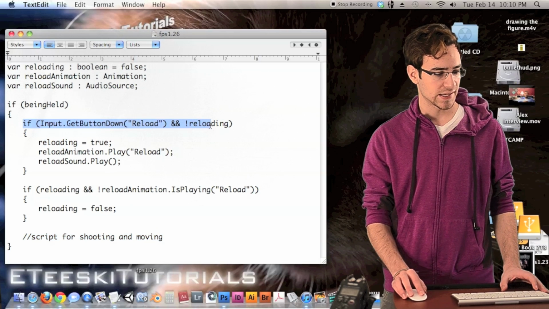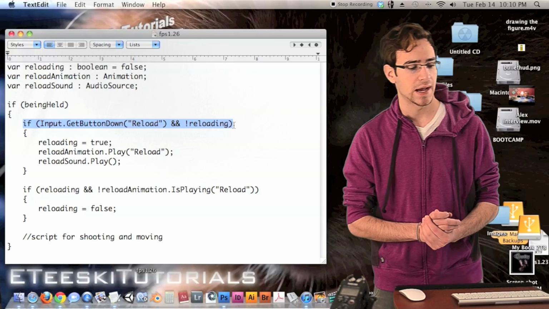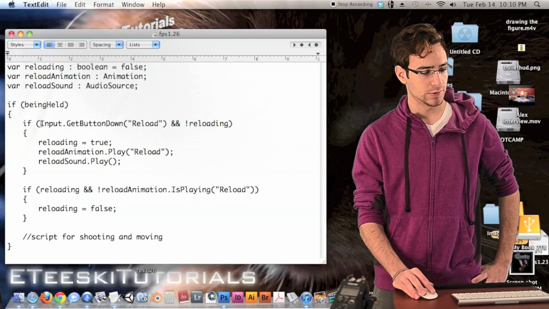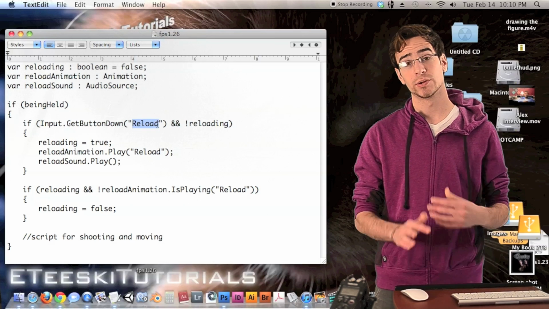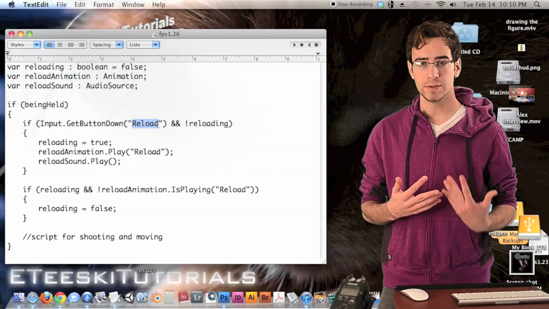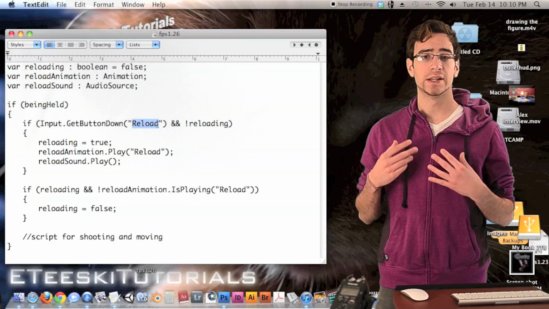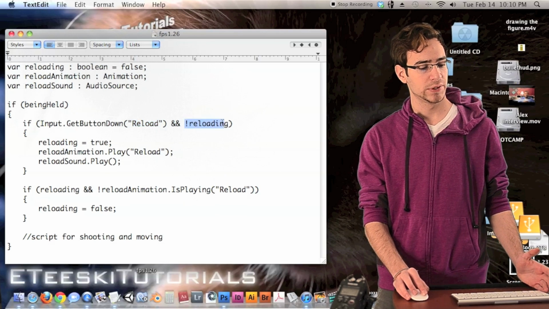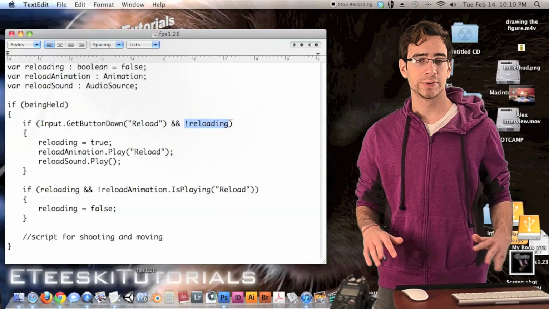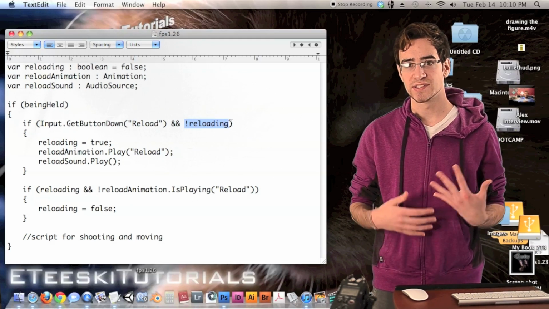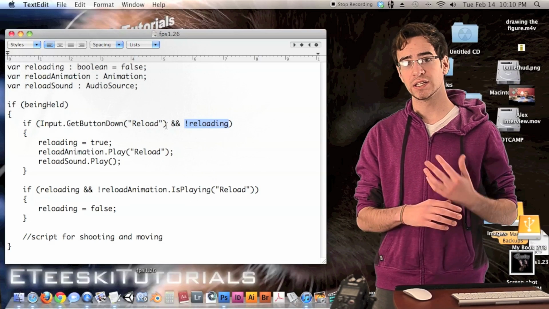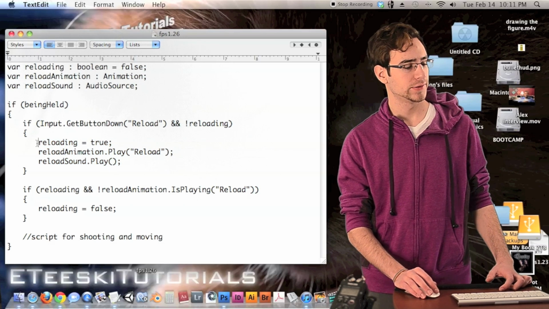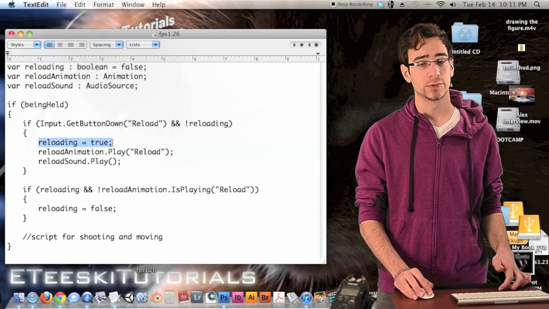So the first if statement inside of here, we have if input.getButtonDown reload, and reloading is false. So we're going to do input.getButtonDown reload. So we're going to create a new key inside of the input editor, and we're going to call it reload, and I am personally going to assign this to R. And then we have simply if reloading is false. So if we are not already reloading, we're going to allow this reload animation sequence to happen. So if we press the R key and we're not already reloading, we're going to run these three lines of code.